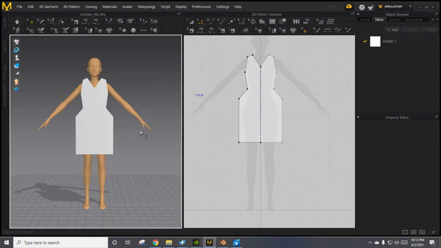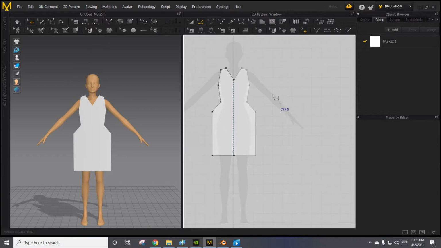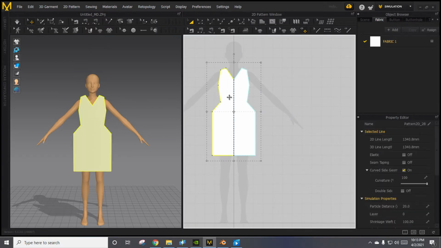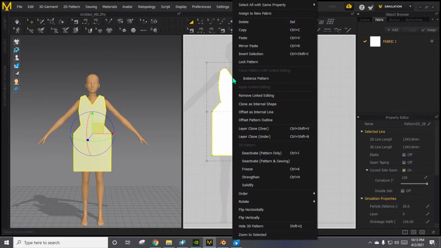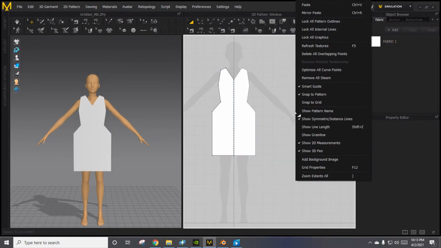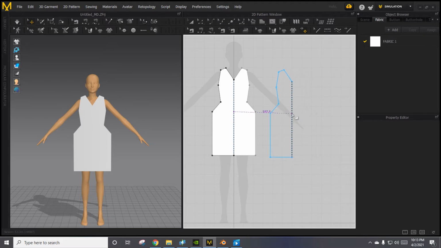Now, of course, we want a back to our dress. So what are we going to do? We're going to click this tool, and we're going to click on our mesh so far. Right click, copy, right click, paste. And you can just paste that. It'll paste in line if you get it to match up to where the other one is.